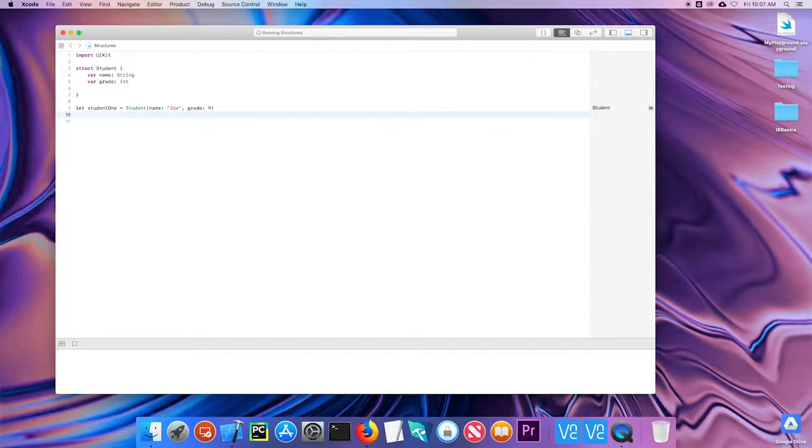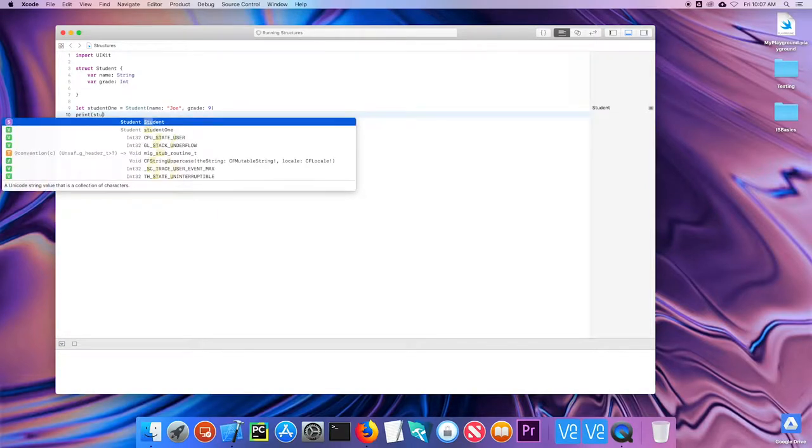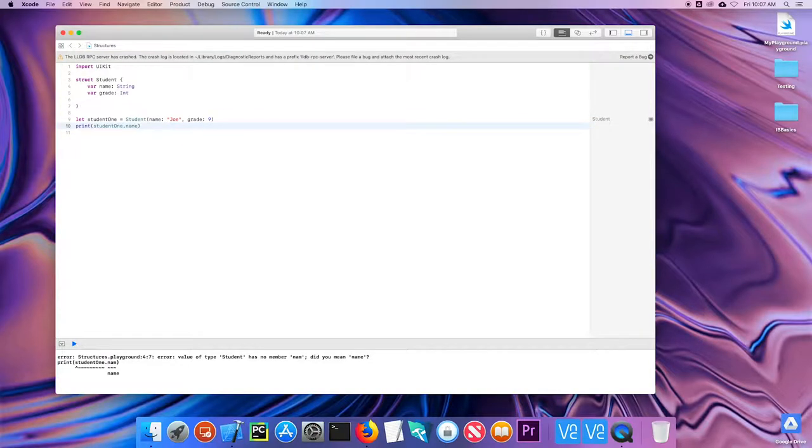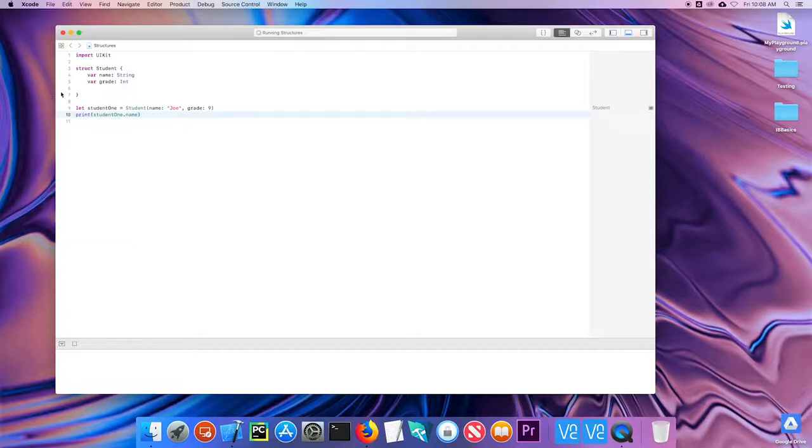If I wanted to view information about the student, I could do print student1 dot name. Wait for it to catch up. And if I run it, I get Joe. So it prints out that name. So I'm going to do one thing. I'm just going to turn this off so it goes manually, so it doesn't crash as often.